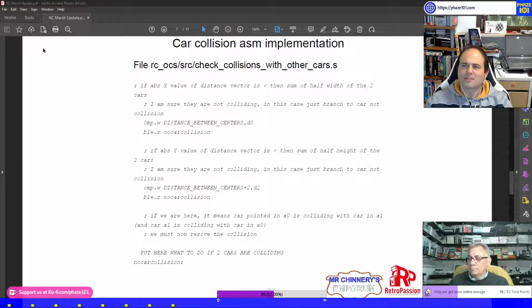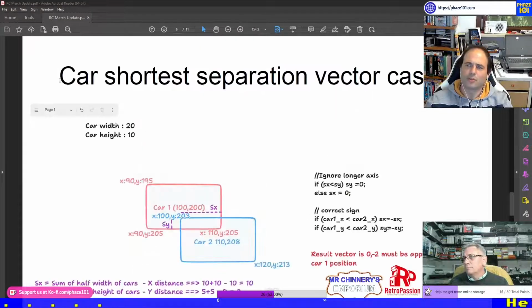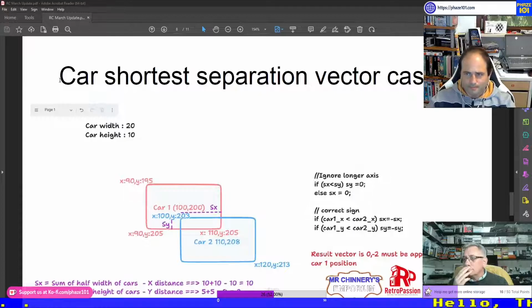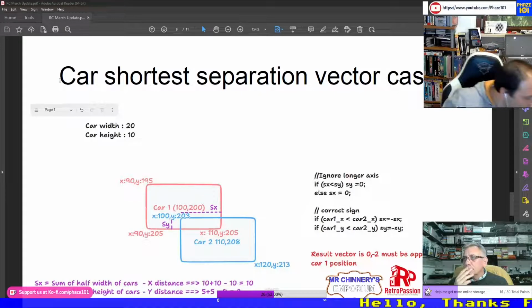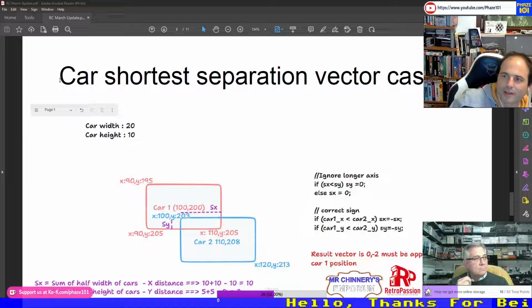Try to go to the next slide. I don't remember if I put additional code here. And in the meantime, if you don't mind, I will just take a sip of water.